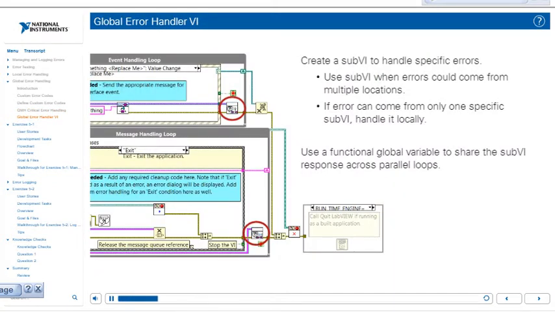Global Error Handler VIs can be built into a sub-VI to handle specific errors from multiple locations. This is a common practice for when the same error may occur from multiple locations. If an error can occur from only one VI, it's best to handle it locally.